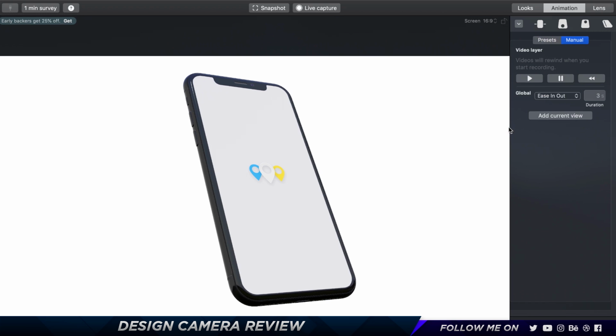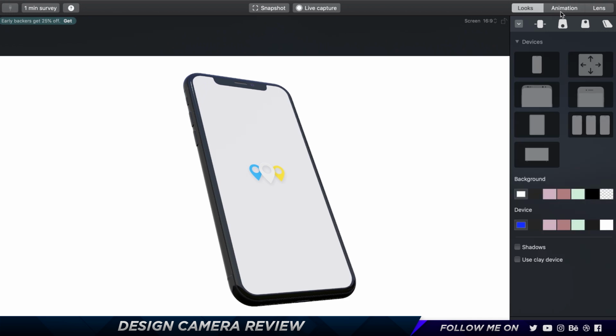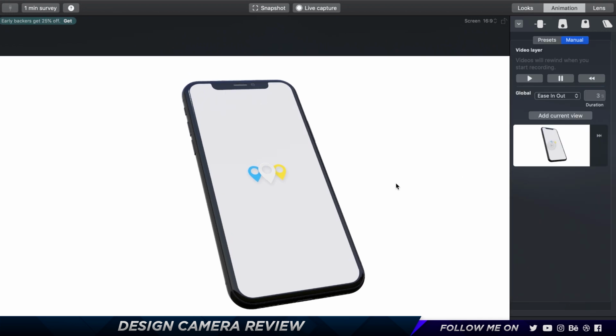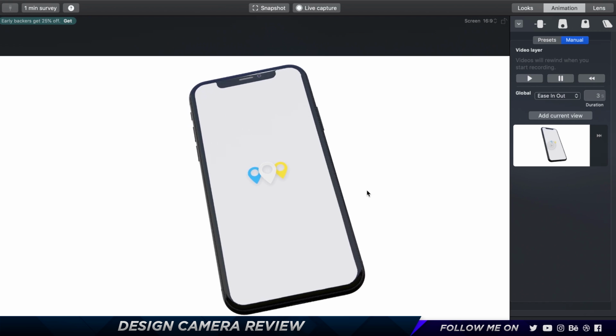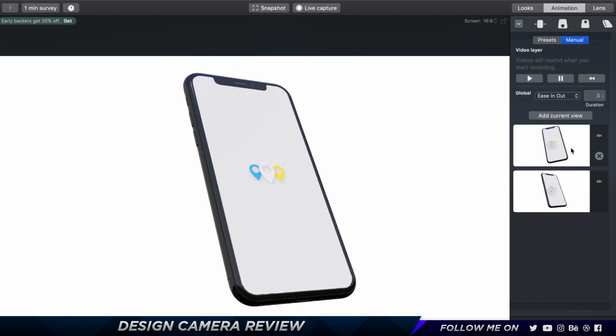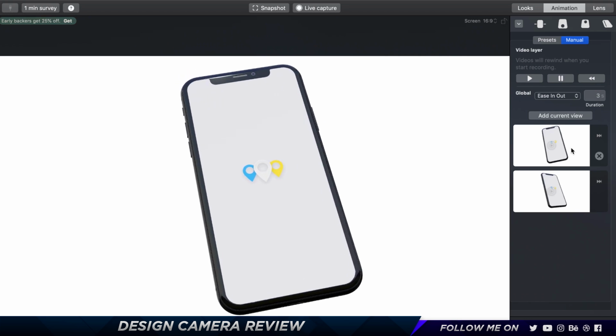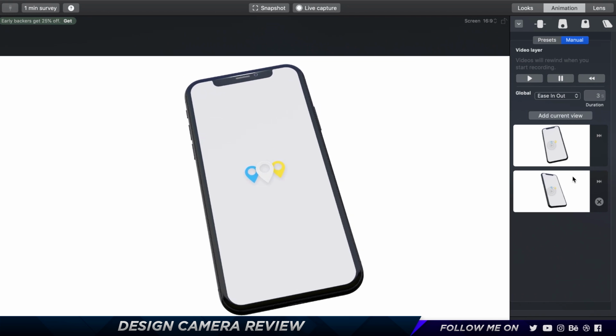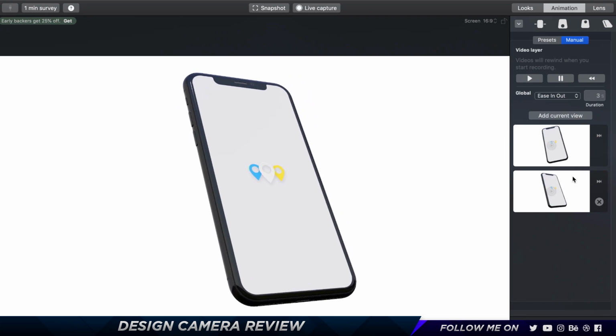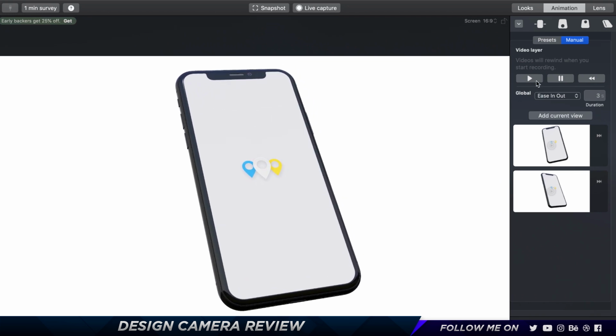So the first thing I'm going to do is I'm going to go ahead and click to add a current view. So that's going to create this view. I'm going to go back to the looks section, or I think you can do it from the animation section. Yeah, so I'm going to go ahead and just create a rotation like so, and I'm going to click on add current view. So now if I click on play, you can see the animation that's happening, which is pretty cool. You can just click between the screens and it's going to do the animation, which is really awesome. I really like it. Just simple, cool, crazy animations.